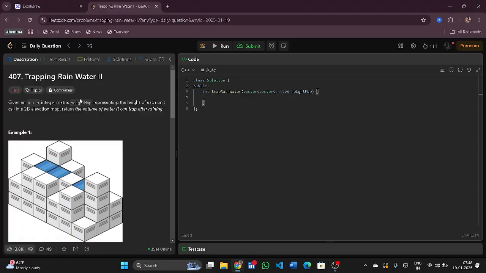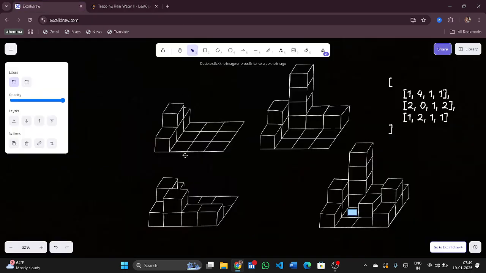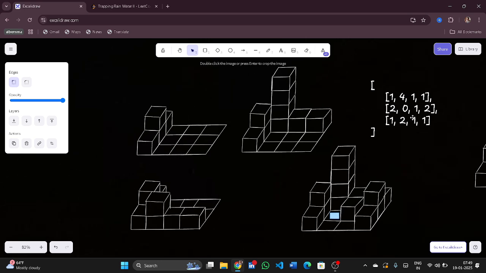Hello everyone. Let us now discuss today's LeetCode POTD problem, Trapping Rain Water 2. If you haven't solved the first question, here is the description, and in that you can find the explanation of the first problem. Now, let us take an example.